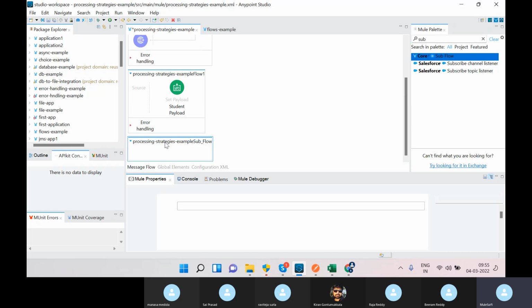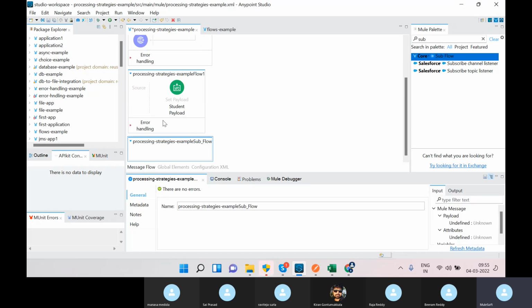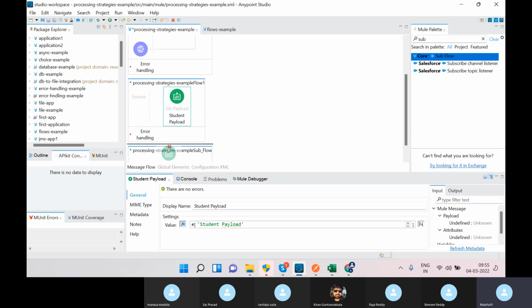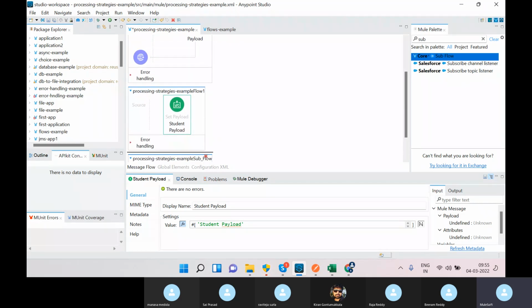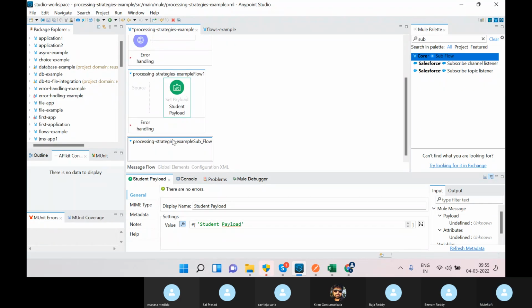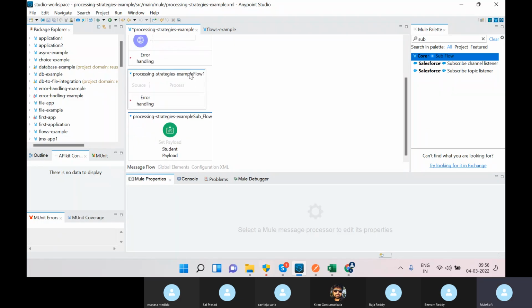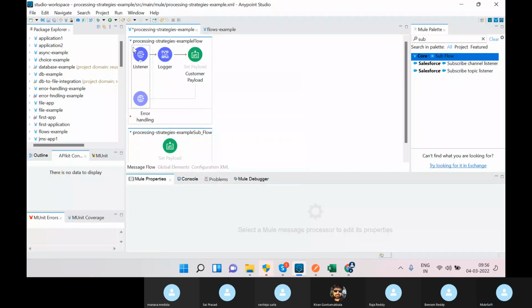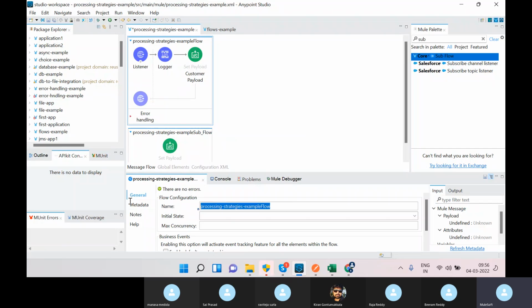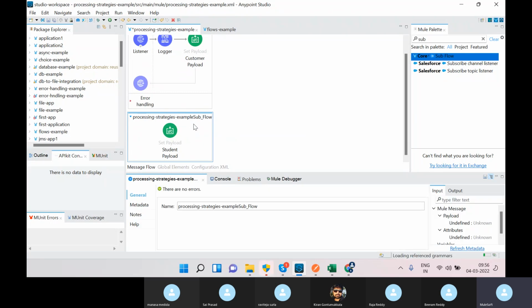If you drag the subflow, you can understand the difference. Okay, so this is the subflow, this is the private flow. Even if you want to drag this set payload to this subflow, you can drag. Okay, what happened? Okay, I can remove this private flow. Now I have main flow and I have subflow. Okay, this is the main flow I have, and this is the subflow I have.